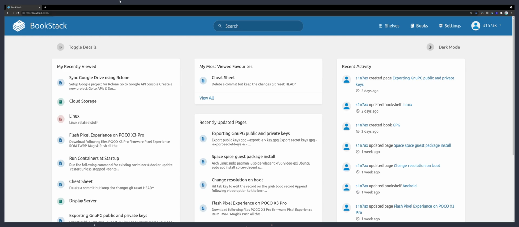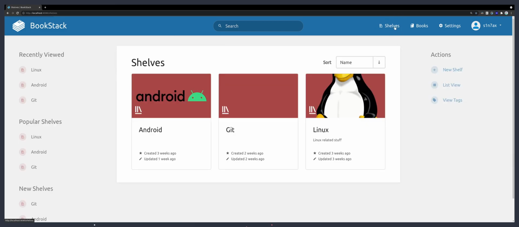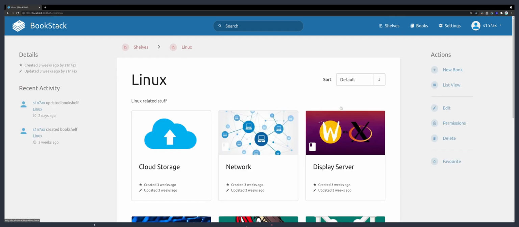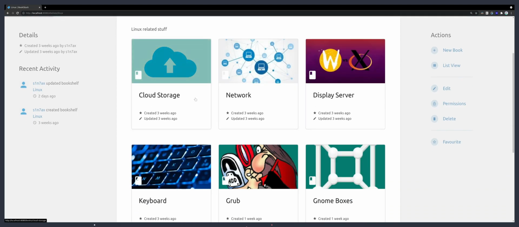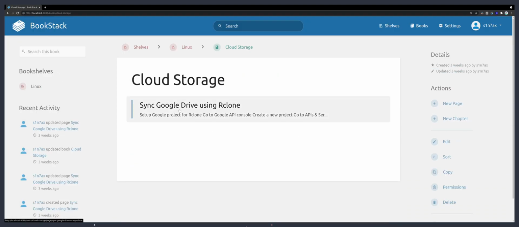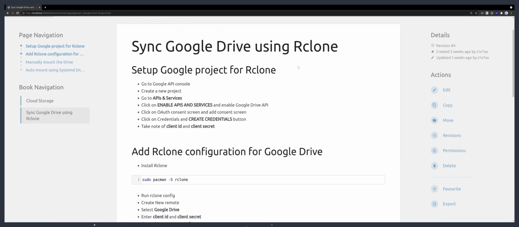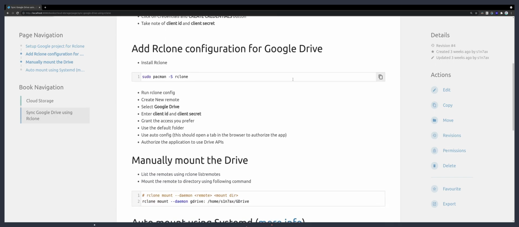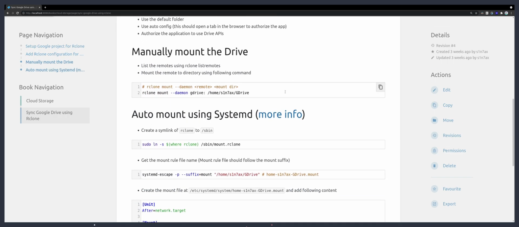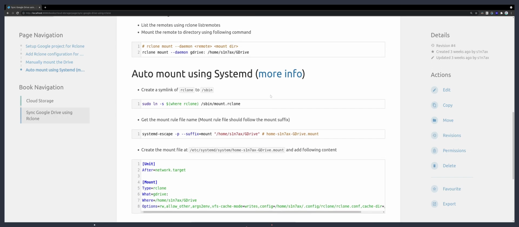What's up everyone? So today we'll be looking into Bookstack, an open source self-hosted wiki. This application is structured in a way that you would have your books organized. There are shelves. Inside a shelf you'd have your books, and inside a book you have pages. This is what a page looks like. There are headings, subheadings, then their content. You can also have images, code snippets, links and all that stuff.